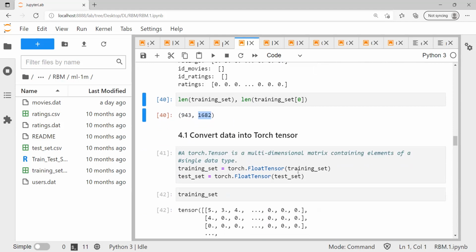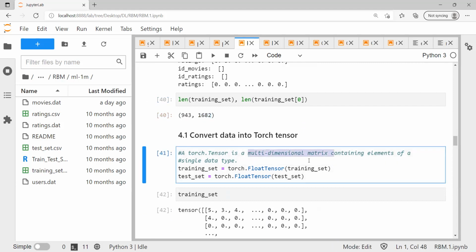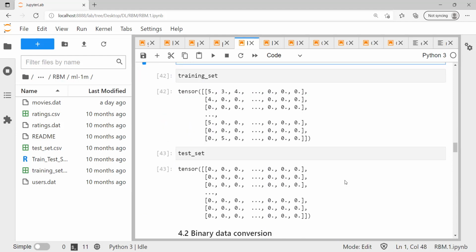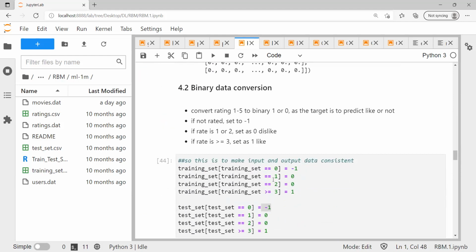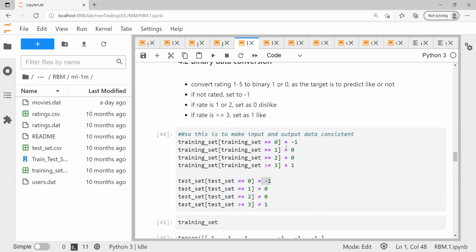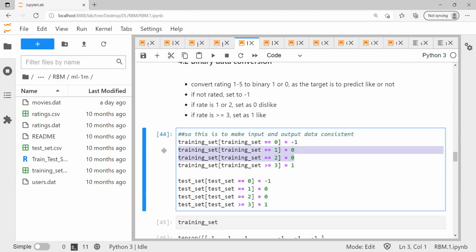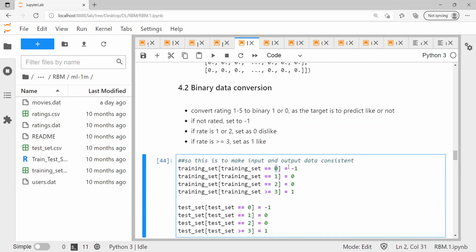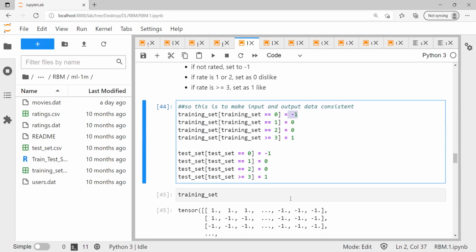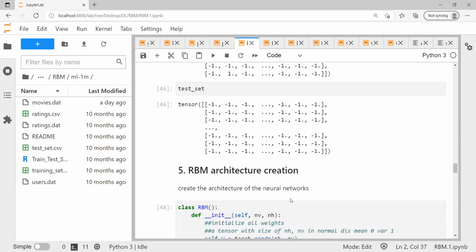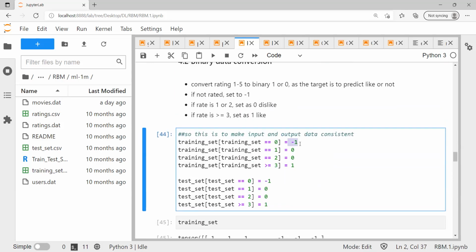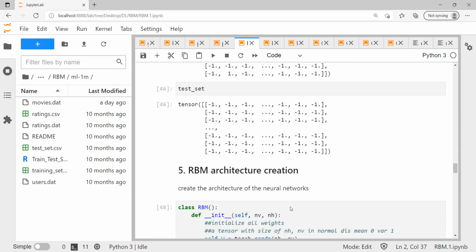So first of all, I convert both the training and test sets to the float tensor, which is a multi-dimensional matrix in Torch, like a NumPy array. And then I do the discretization: if the rating is 1 or 2, then I give 0, because that means it's a bad rating. Otherwise, I give 1. And I do the same for the test set. If there is no rating, then we give it a -1. So it's all Boolean now: -1, 0, 1. For any given value, it will be either 0, 1, or just -1.